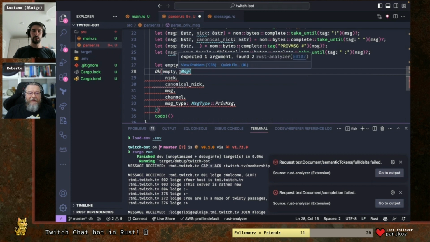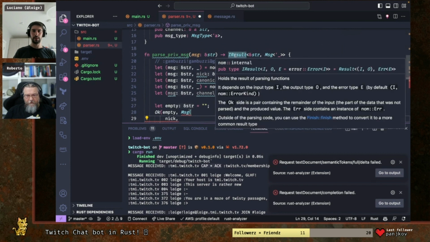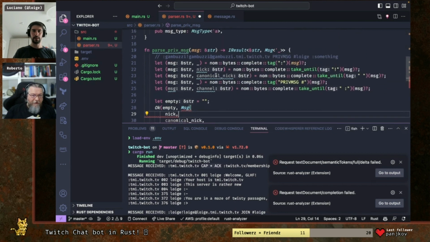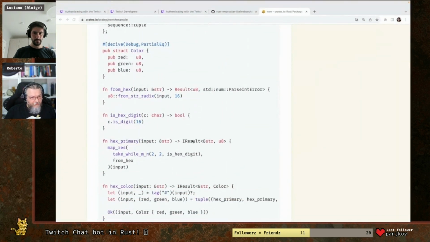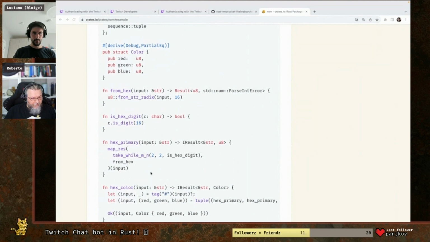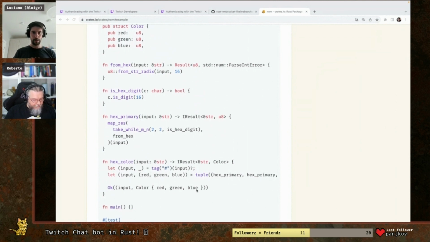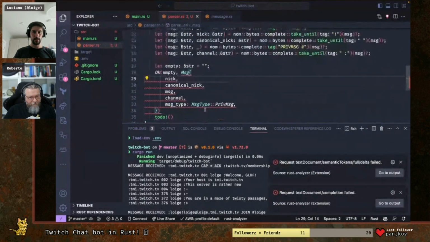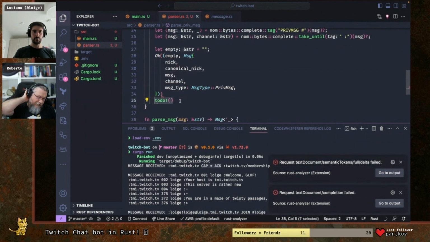Are we returning an str or a reference to an str? Is it a tuple? Wait, how did you do that? IResult, how do you construct an IResult? Look, it was in the nom documentation, I mean. It's not coming from nom. There was an example here. Just Ok and round bracket, and a tuple, okay. So we are missing a round bracket, probably. Empty. And we can remove the todo.